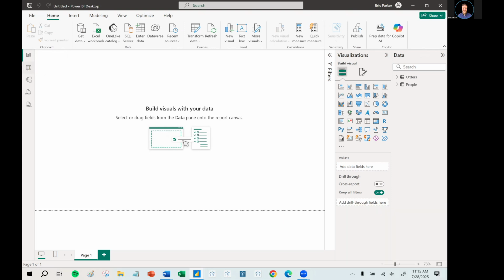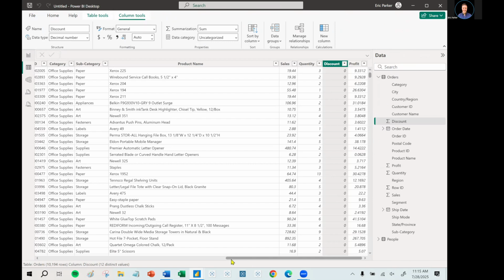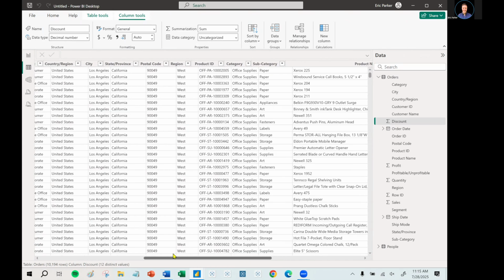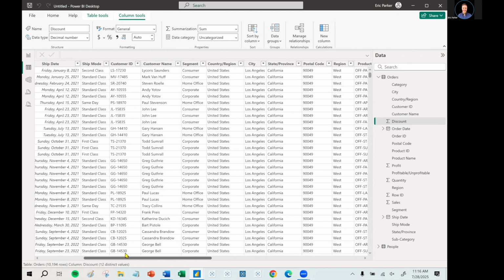So let's go to the second section here, which is called the table view. Okay. So the table view, it's kind of an interesting middle ground. It's not quite Power Query, but you also don't feel like you're in the end Power BI interface. So let's look at a couple of things that we can do and use the table view for.